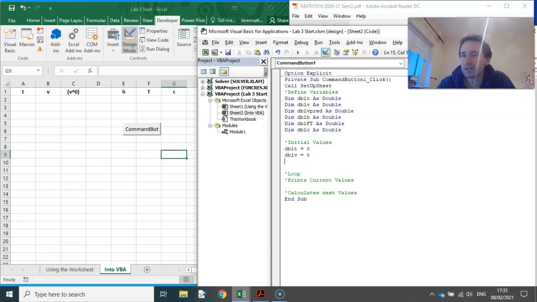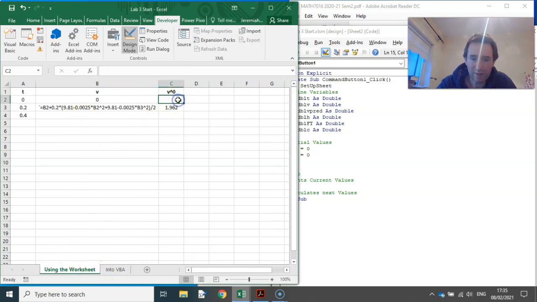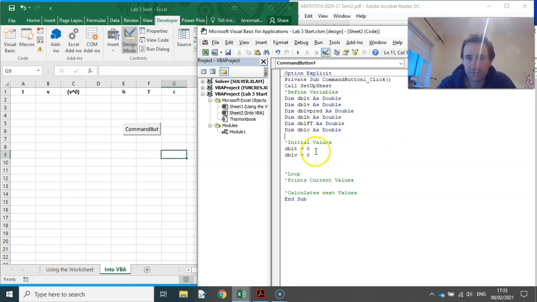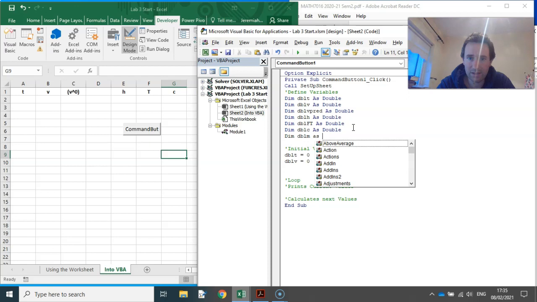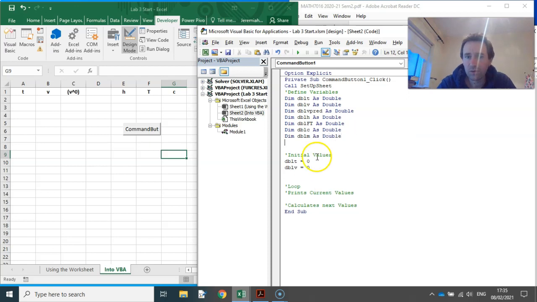DBLV predicted actually doesn't need an initial value. Like when we did it there, you can just leave it blank. You don't have to do anything there. So forget about that. I'm obviously missing the mass, so DBLM as double. You're going to take H, final time, C, and M from the dashboard.